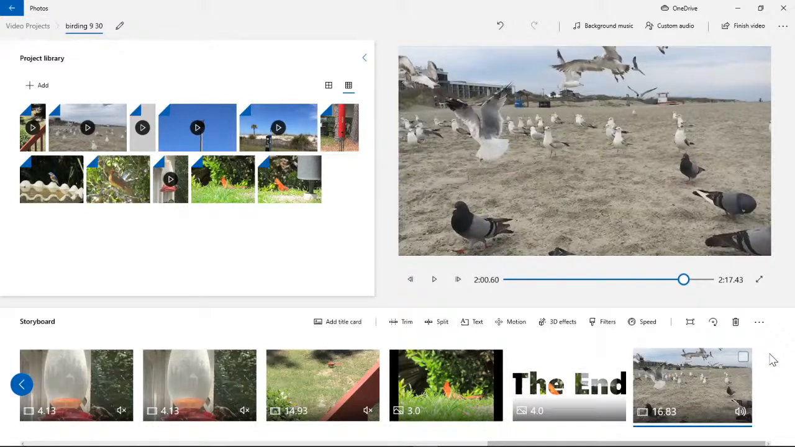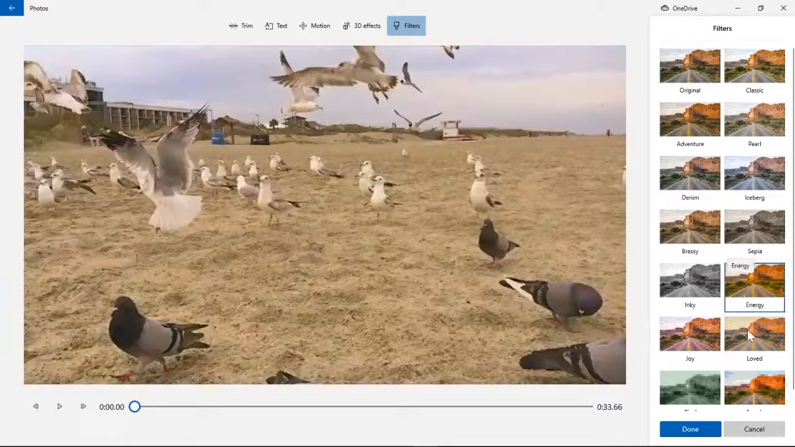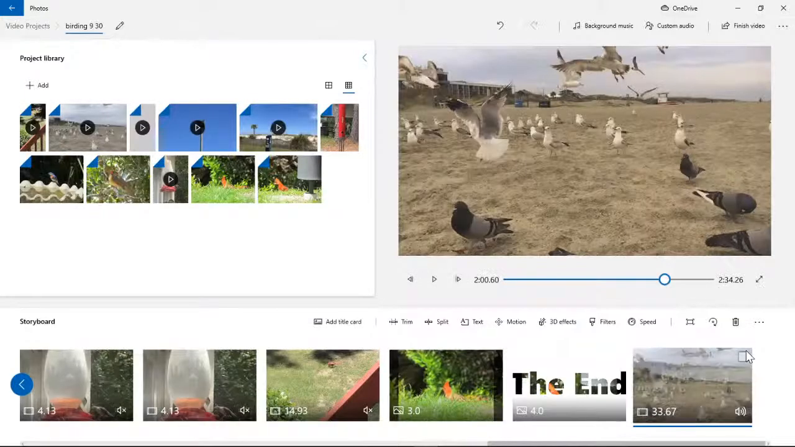Okay, so let's add some 3D effects to it. We had the birds going a little bit slower, so let's do that. I'm going about half. Let's click our 3D. We could do a filter on it if we wanted to. That's kind of neat. It makes the blue really stand out. There's your original, classic. Is it Venture? Okay, we'll do Venture. All right, so let's click our 3D effect.